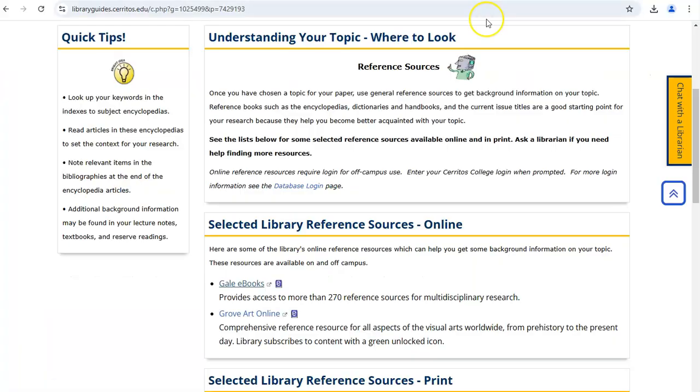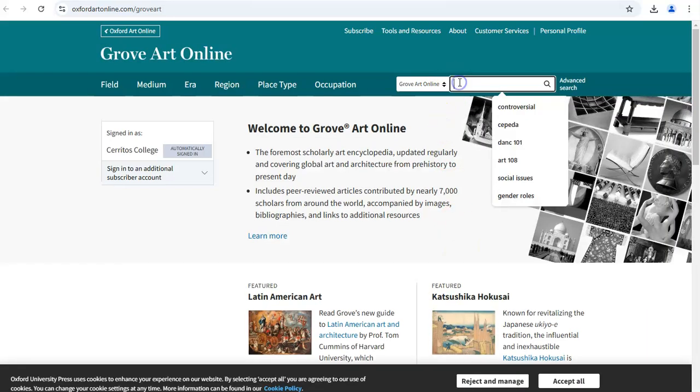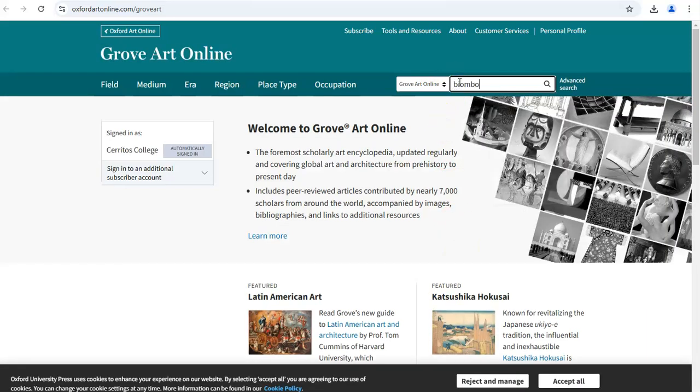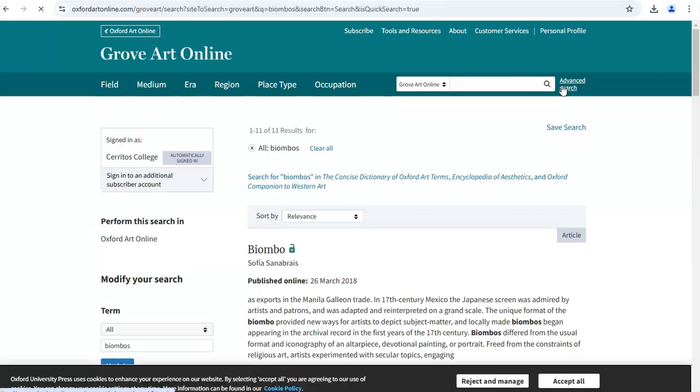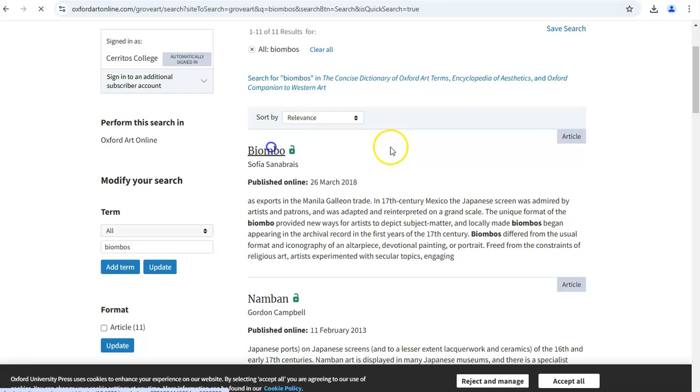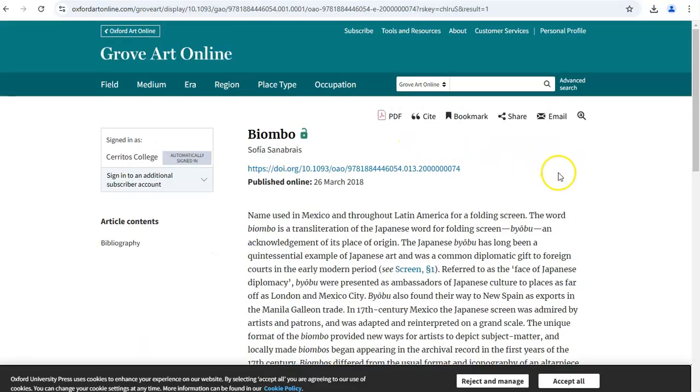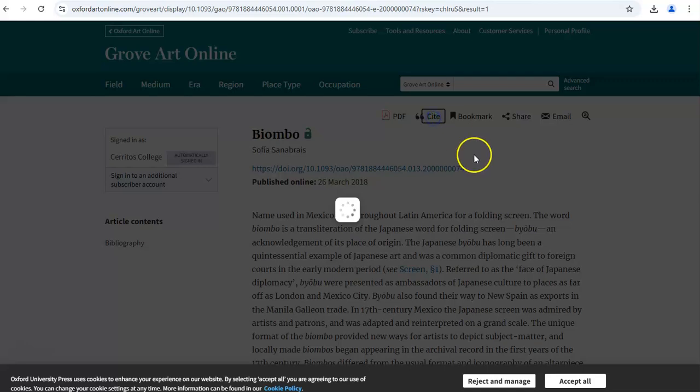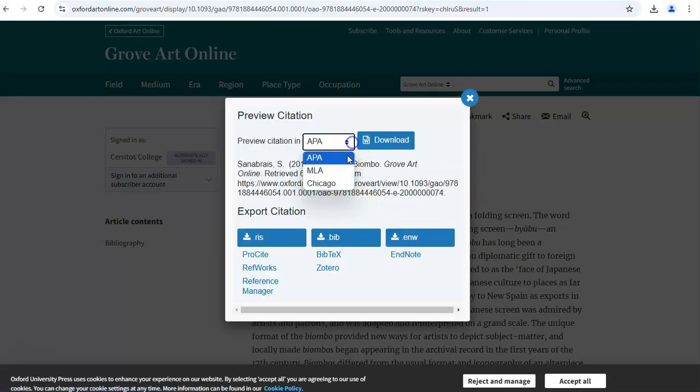So let's go ahead and go to the next database, the Grove Art Online. And here I'm going to look for information about biombos. I'll click on the magnifying glass, see if this database has anything for us. And yes, I can go ahead and click on the title. I have the cite button right here. In this case, I would recommend selecting Chicago. Copy and paste the citation.